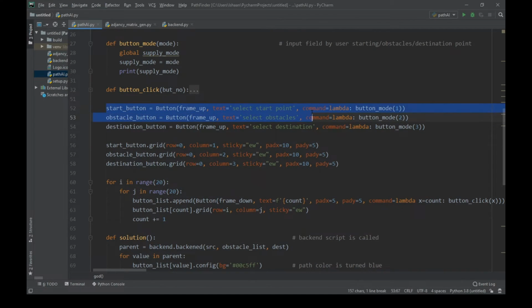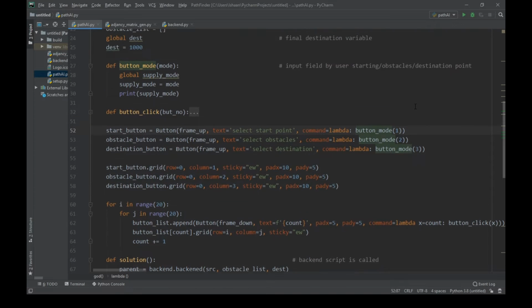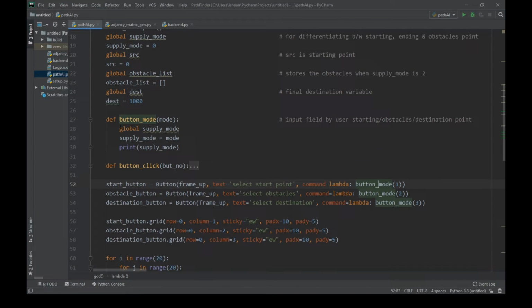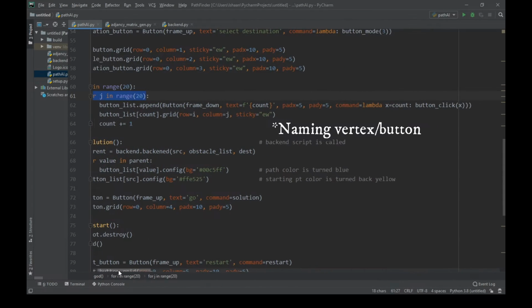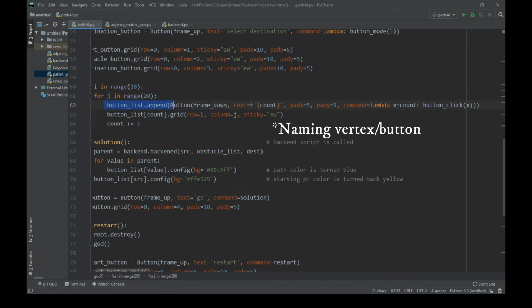The start button, obstacle button and destination button when clicked will call the button mode function with 1, 2, 3 as parameters respectively. Then in the nested for loop, I will create 400 buttons. Here the count variable is used for naming the variable and providing a unique parameter to each button. Every button created is stored in the button list.